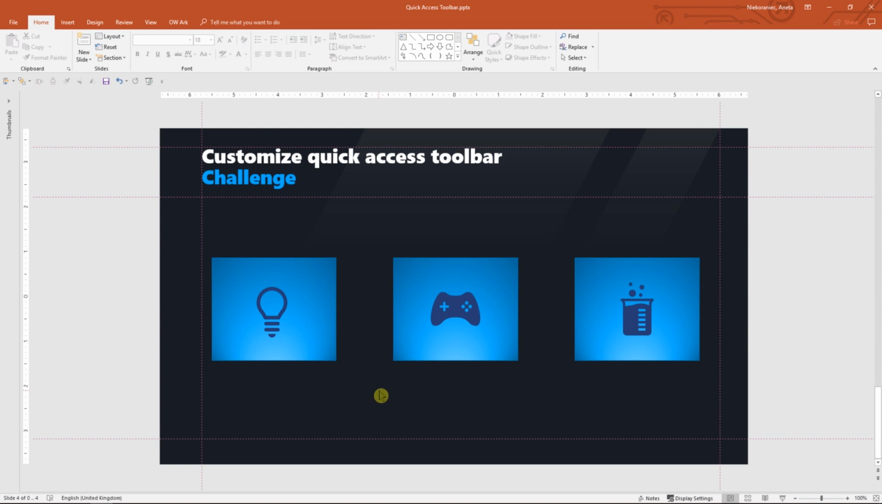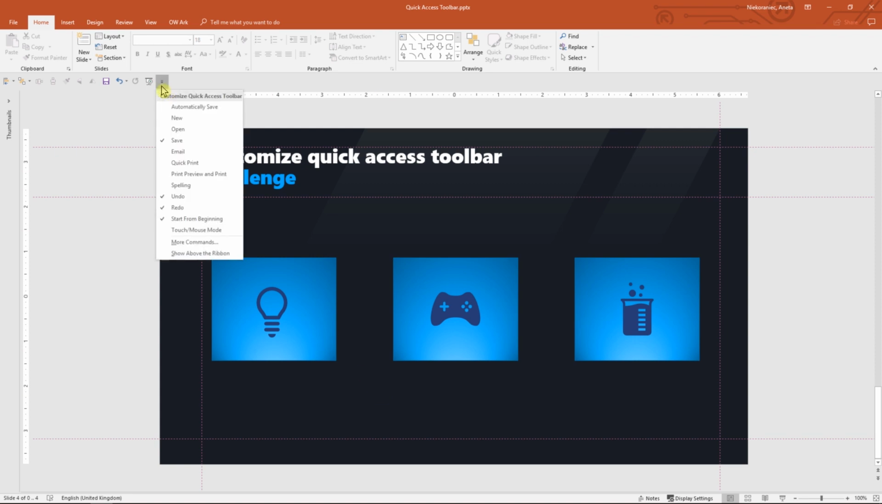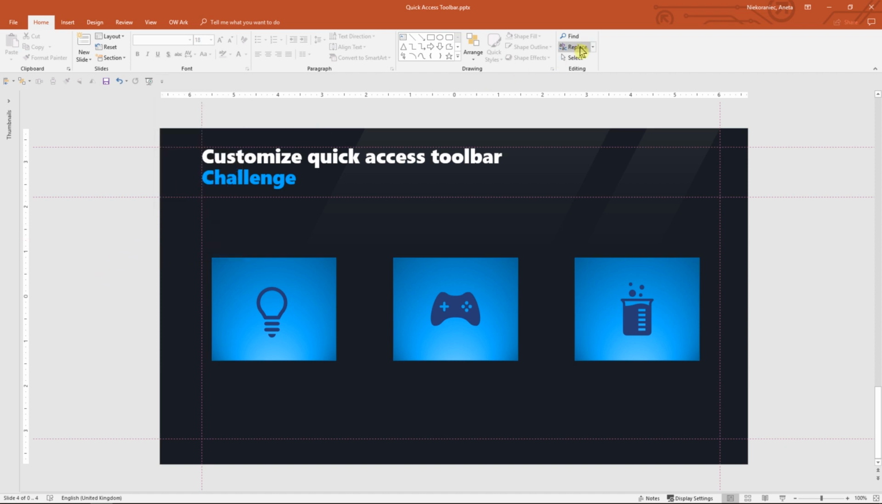Believe me, the shortcuts save a lot of time, especially if you work on a very large presentation. If you would like to add another command, you don't need to go to More Commands again. You can just right-click on any option from the ribbon and add it to the Quick Access Toolbar. You can also remove a given option from the Quick Access Toolbar by right-clicking and selecting Remove from Quick Access Toolbar.